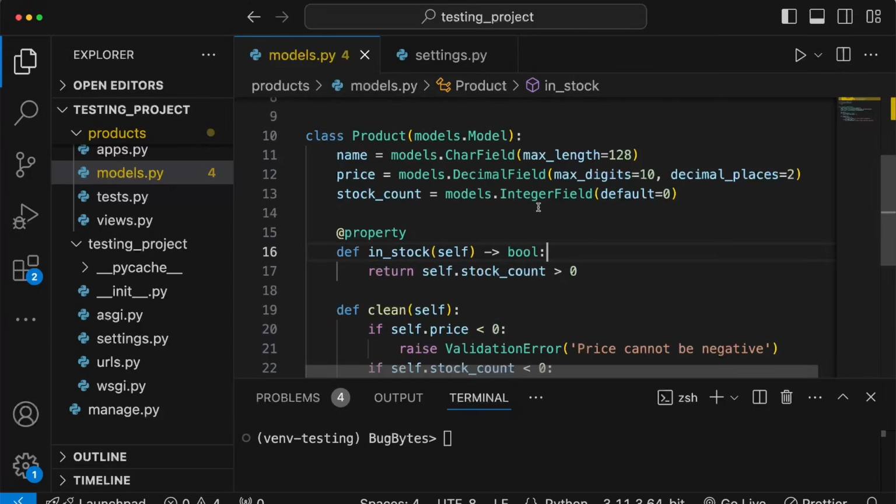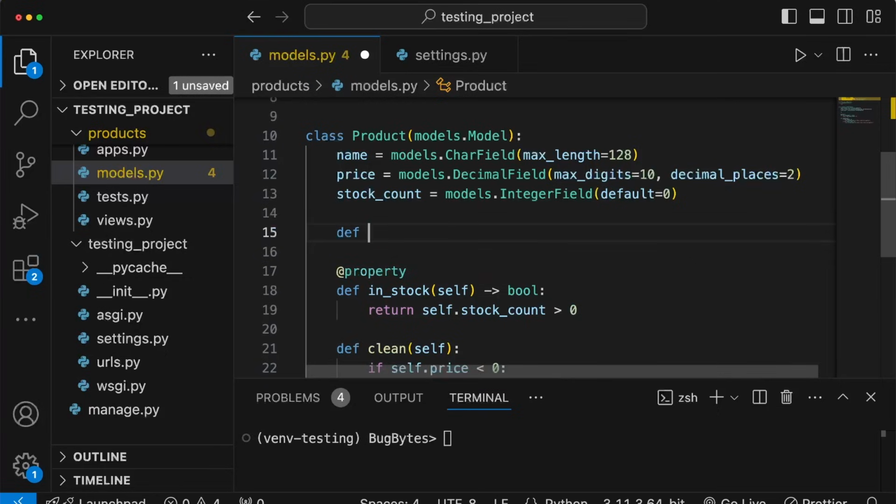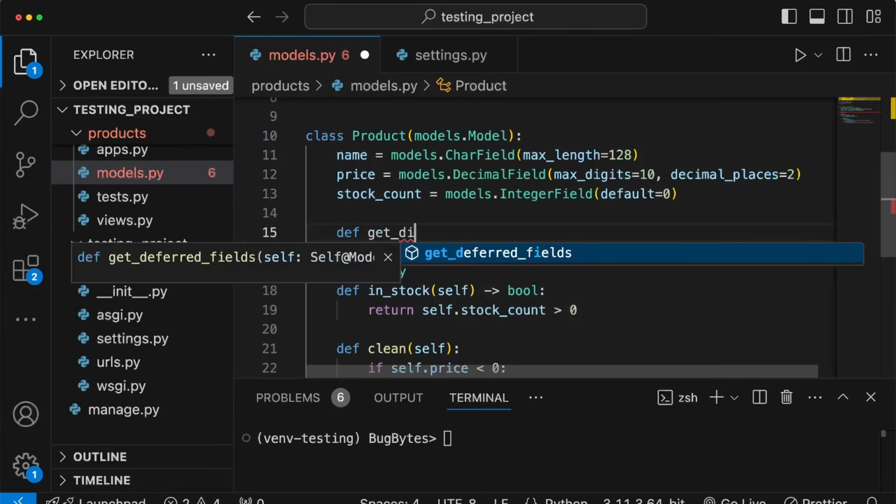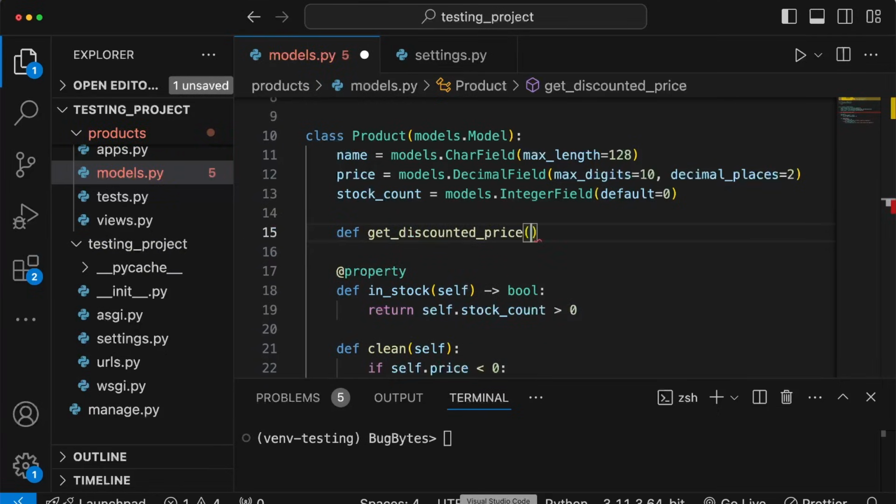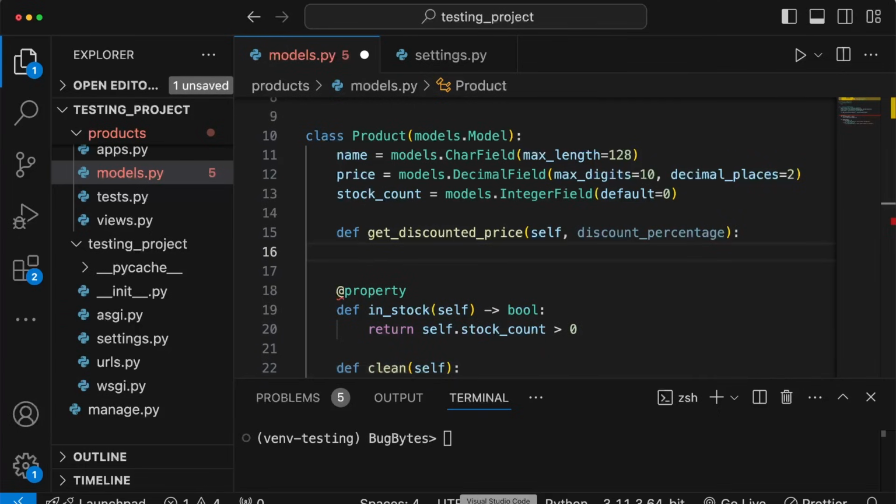Let's add one more thing to this Django model. So for the product model, I want to add a method, and we're going to call this method getDiscountedPrice. That's going to take self as normal, but it's also going to take an argument called discount percentage. And when you call this method with a discount percentage, it should give you an amended price of the given product. Now I'm just going to paste some code in here.